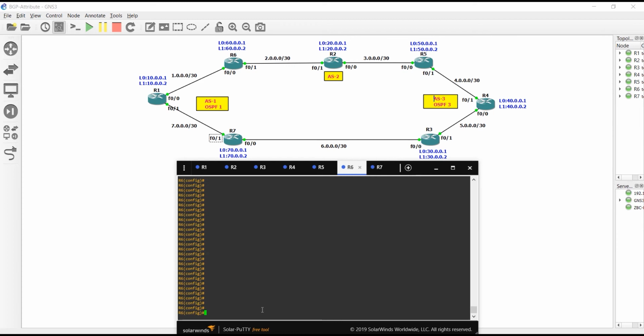For router 6, we have 3 neighbors here: R1, R7, and R2. Also, there is no direct connection link between R6 and R7, but we should create a virtual link here, and it is essential, and you should configure full mesh neighborship here. Router bgp 1, because it's in AS number 1, and neighbor, which neighbor do we have here? 10.0.0.1, and remote AS number 1. Another one is 7.0.0.2. These interfaces are in remote AS number 1.